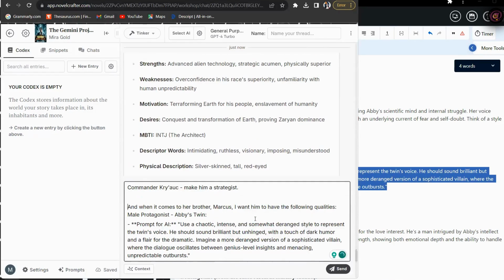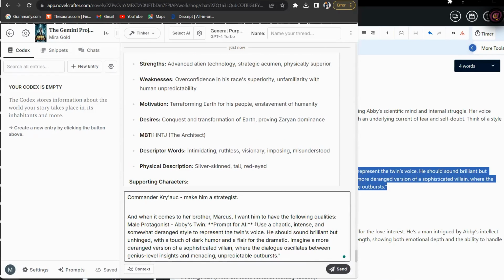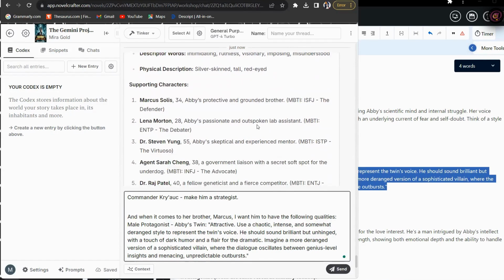And let's see, I'm going to remove the prompt for AI because that's what I want his voice to sound like. So I used that as his voice for later on. Now, I also want him to be handsome. So let's make him handsome also. And let's see what else.